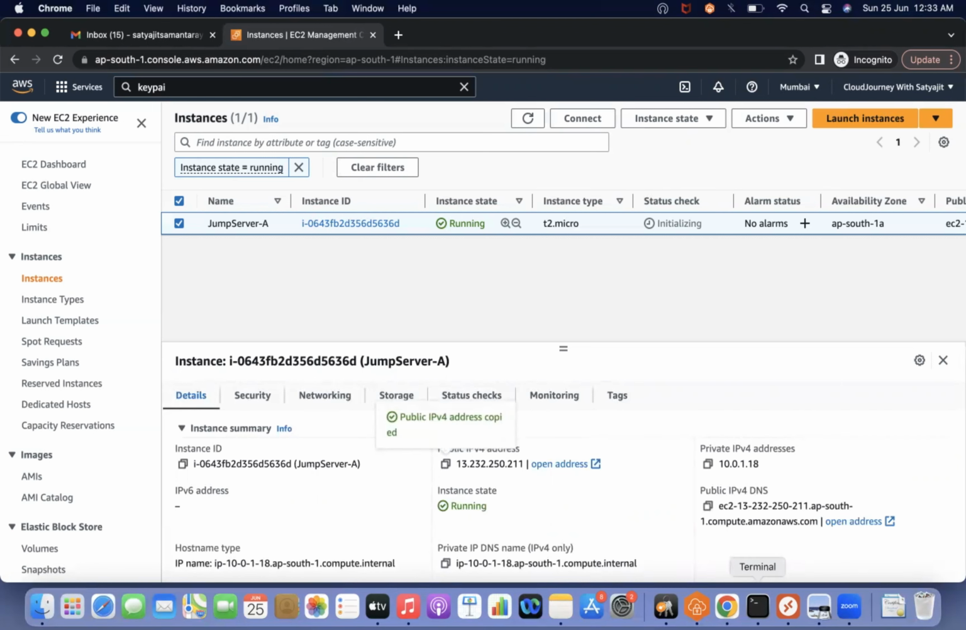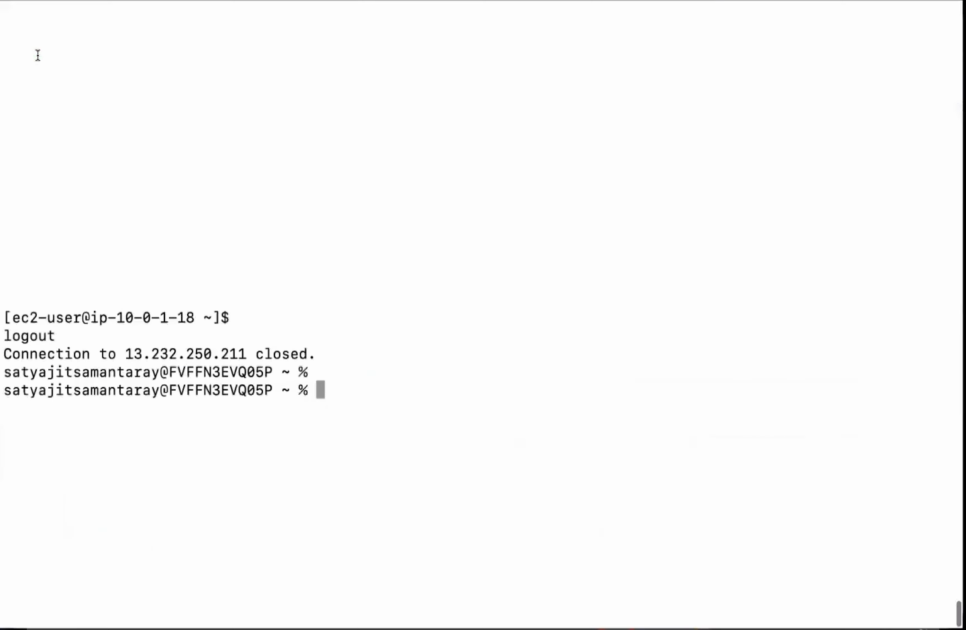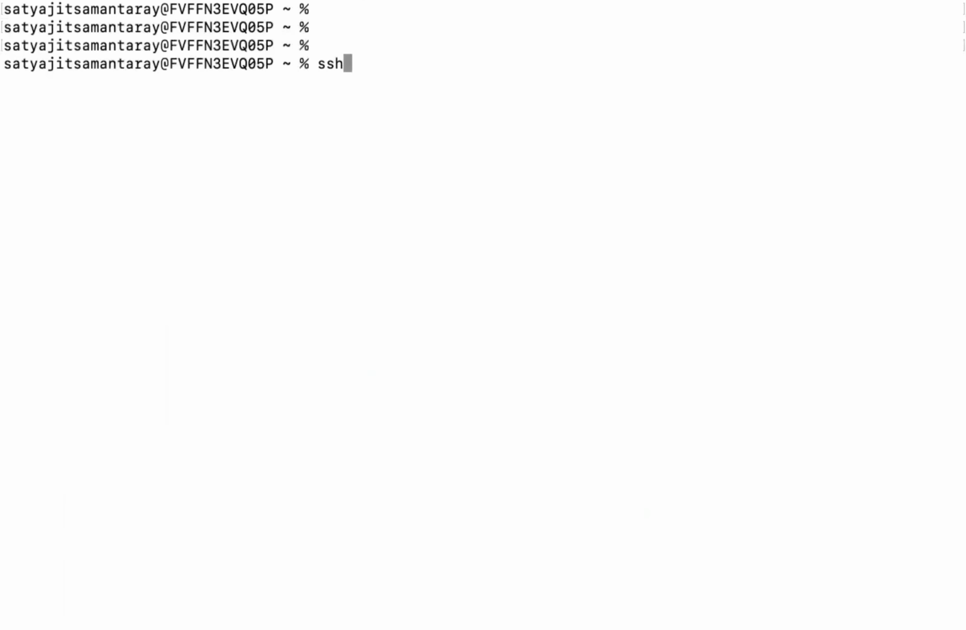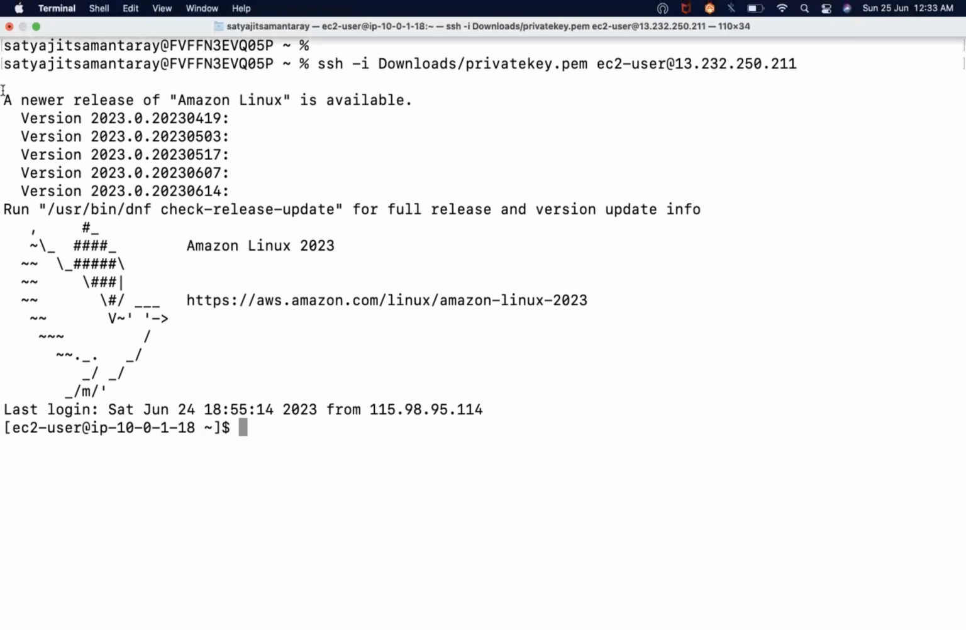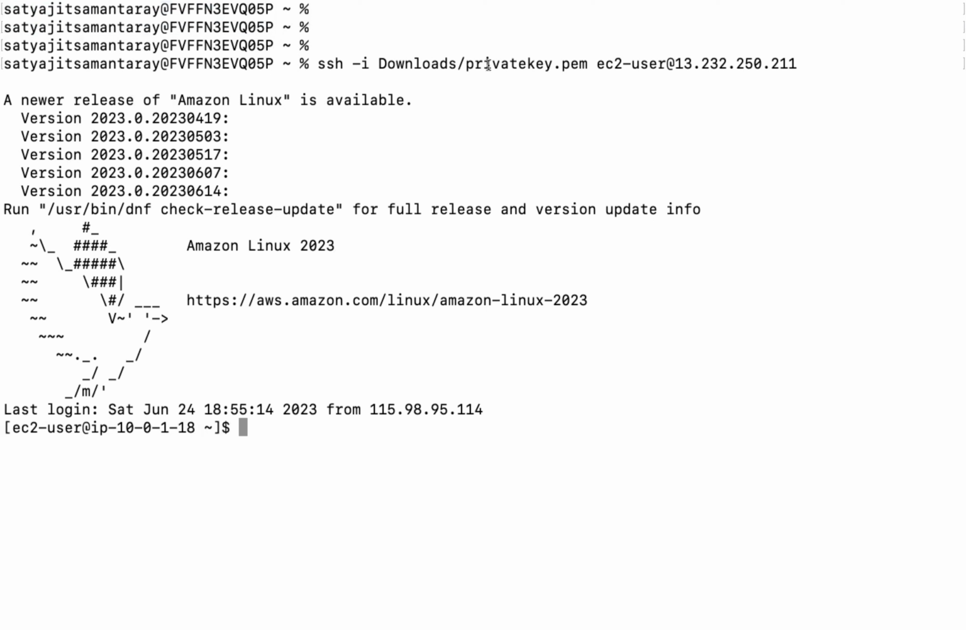I will just copy the public IP, and type ssh -i and specify the key pair. The default user is ec2-user, and I will specify the IP. Then I am able to log in. I'm able to log into the server. But now, how do I create my own key, so that instead of specifying this private key.pem file, I can specify my own file? How to do that?